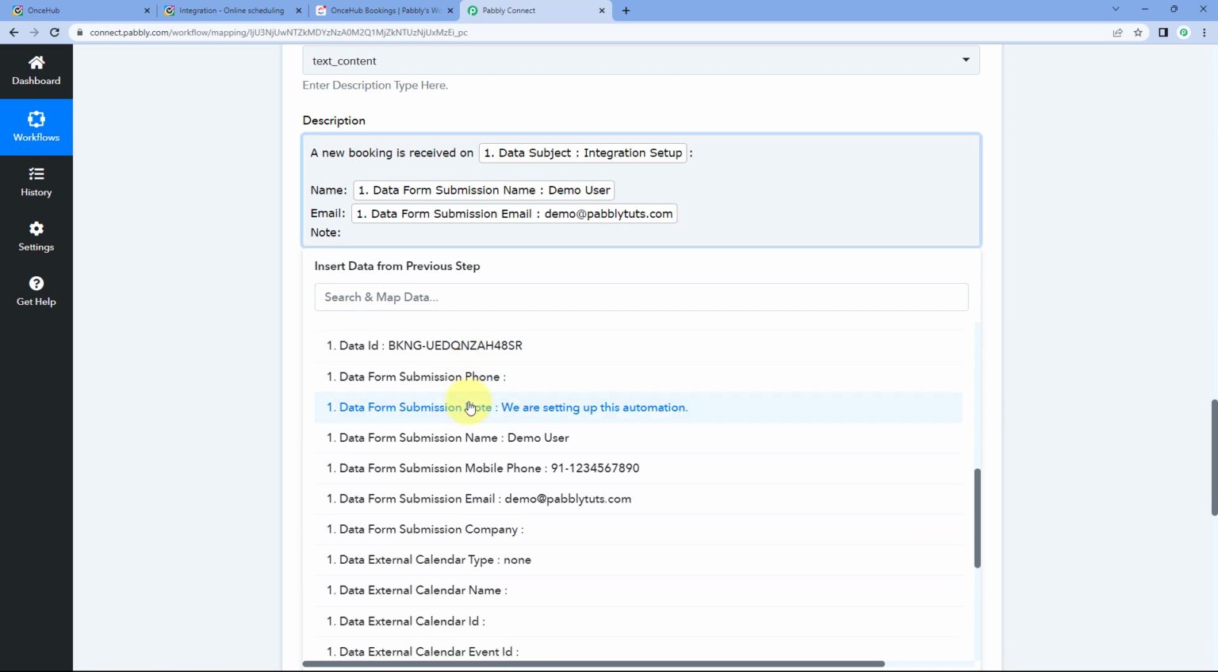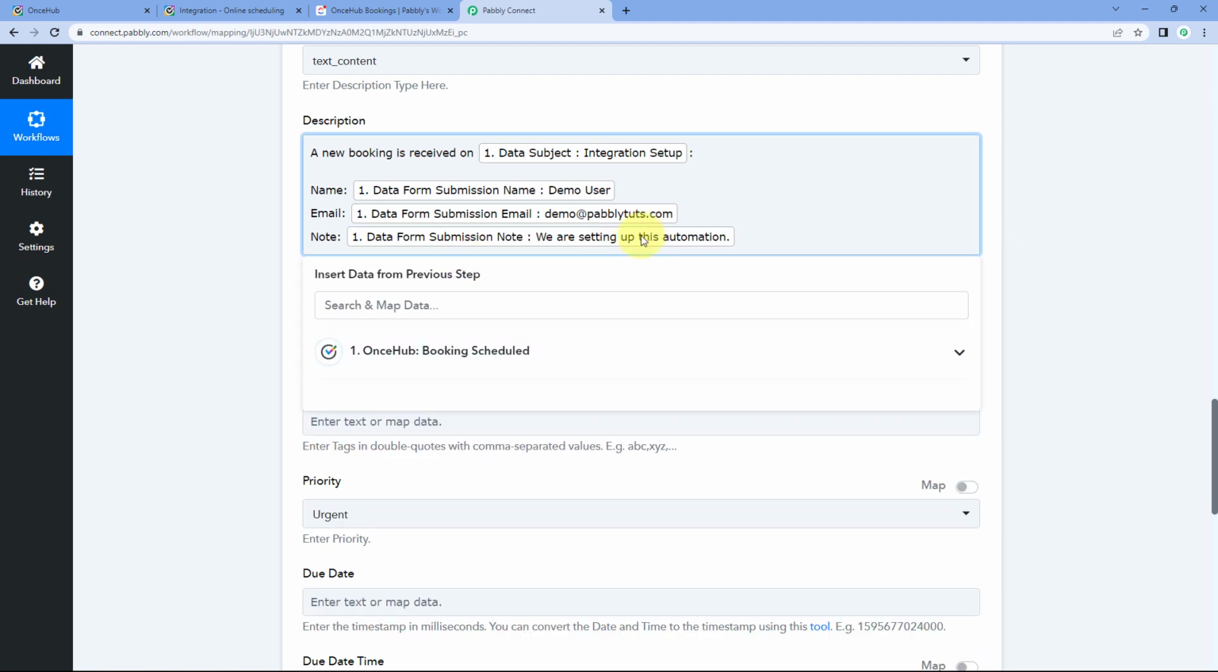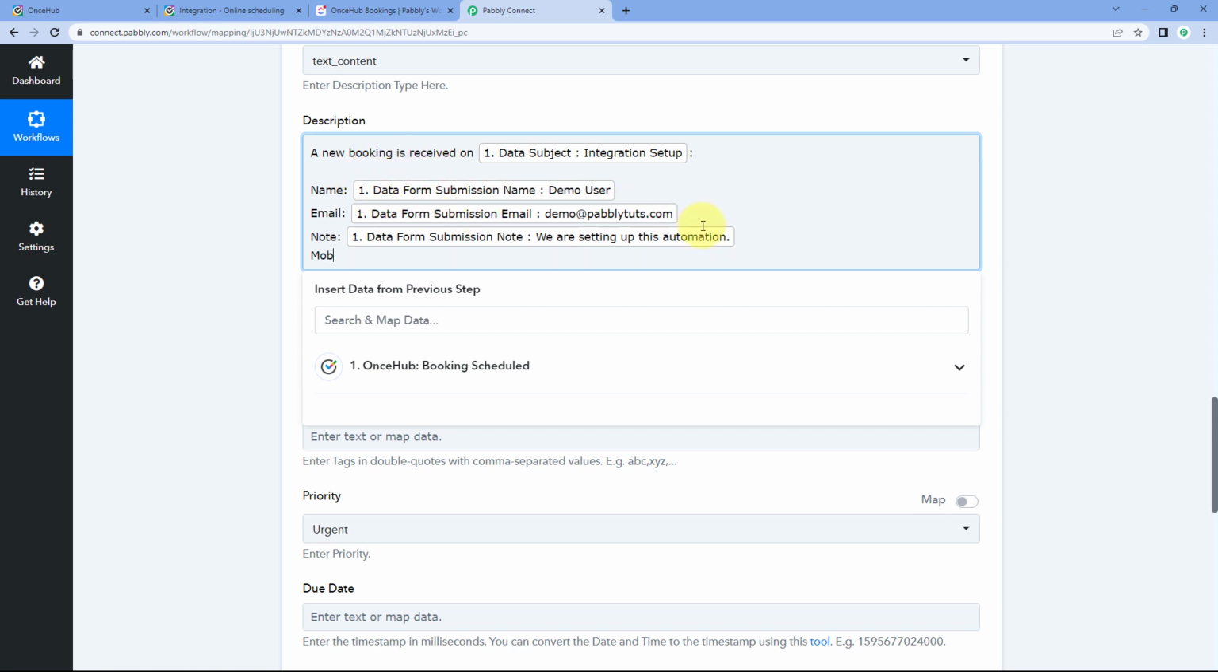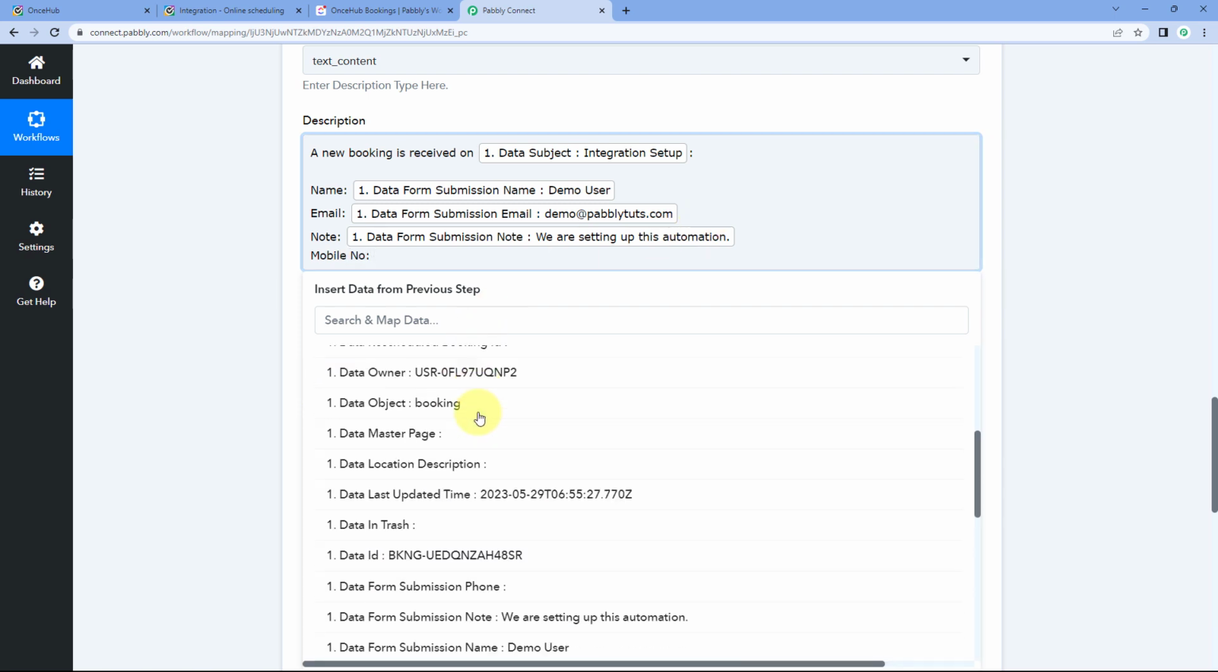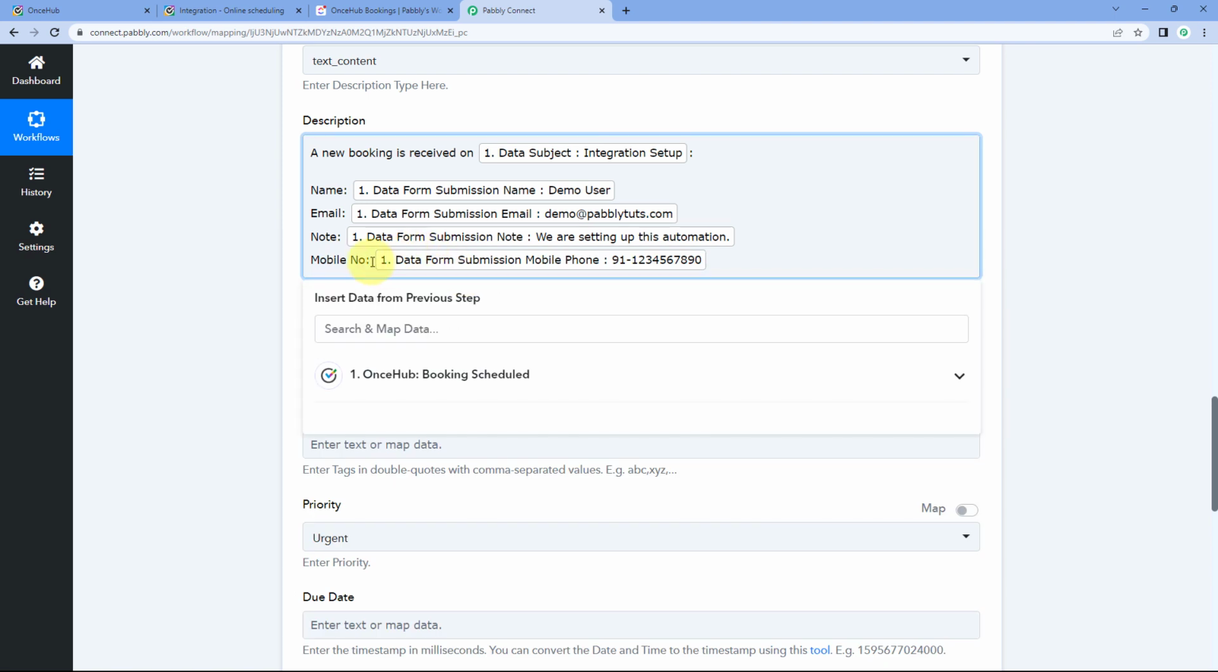And then here we have received the response of note as well. So this was the note the user has entered. We have entered while making a booking on OnceHub. So just select this response of note and map it. So whatever note the user is going to enter while making the booking, the same note, the same name, same email will be added in description. At last, let's add the mobile number as well. Let's just click here and from the drop down, map the mobile number.